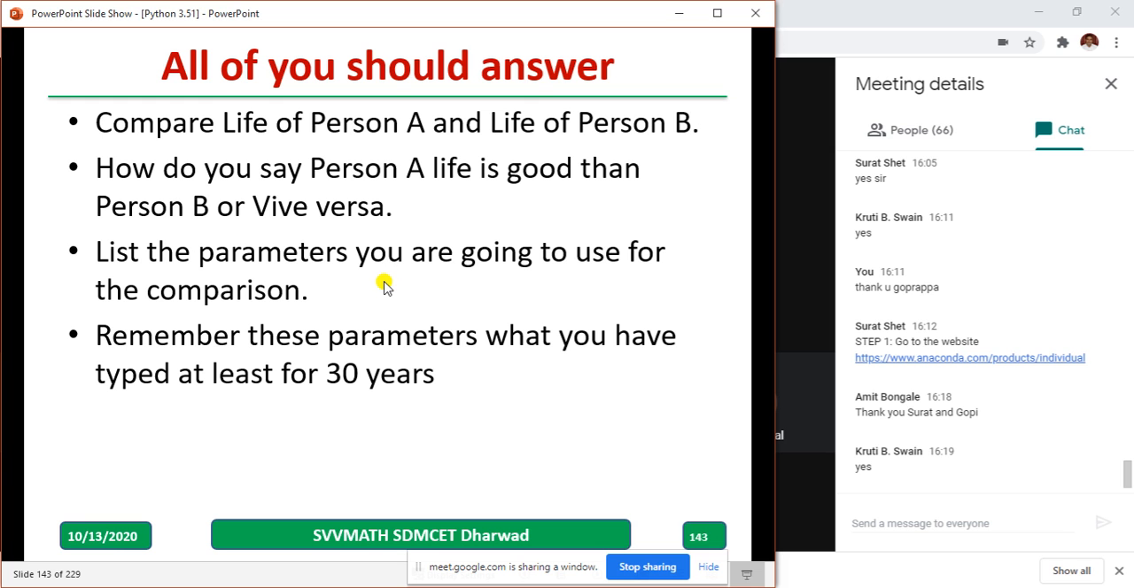Now see here the question. I want you people to read it and answer, with some parameters you use. Thank you, Kruti. How do you compare the life of a person A and the life of a person B?